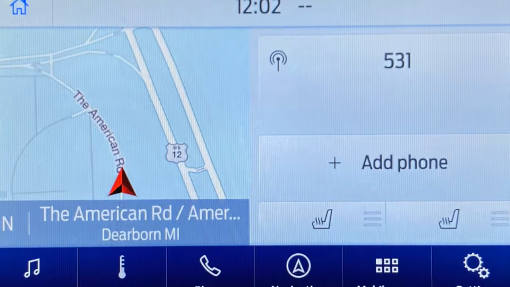Now, the good thing is this method used to work only for Windows, but now they finally have support for macOS as well. There's one little extra step you have to do, but you can still use macOS to be able to update your Ford vehicle from Sync 3 to Sync 3.4.